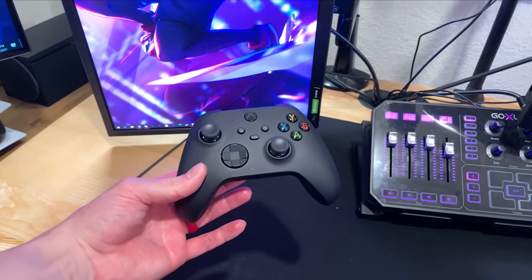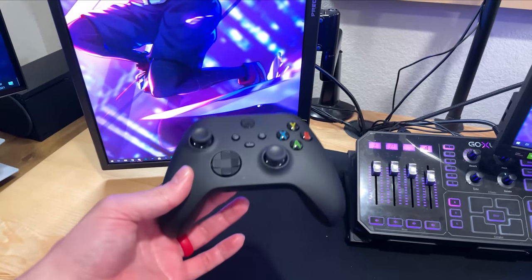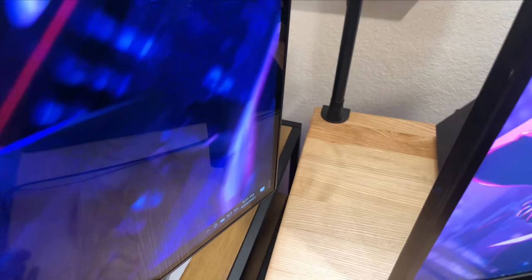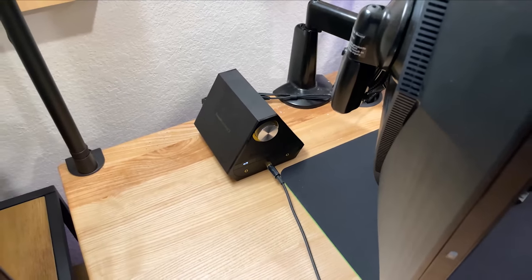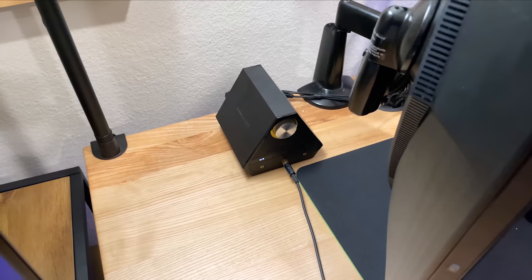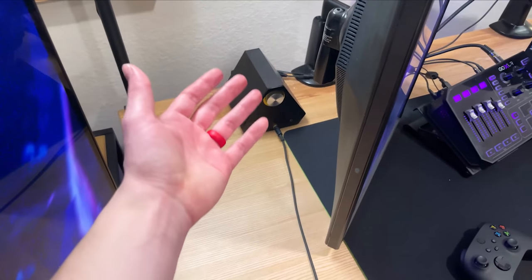Then right here, nothing too special. It's just a Series X controller to control, of course, my Series X. And then if we peek behind this monitor, you can see that my DAC of choice currently is a Sound Blaster X7. I've actually had this for a few years now.